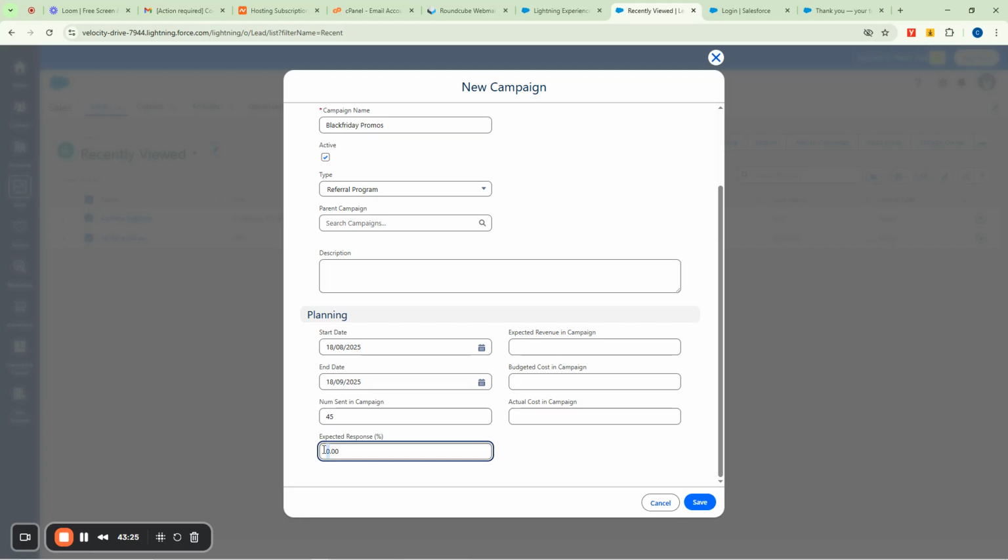Then down here, okay, we have the expected revenue in the campaign. So maybe we're expecting to spend maybe 56,000. Then the budget cost in the campaign. Sorry, in the expected revenue, you're talking about how much you are going to generate from this campaign. Maybe we can say 150,000. Okay. Then for the budget cost, let us say maybe 25,000. Yeah. Then the actual cost in the campaign, maybe so far we have spent about 20K.